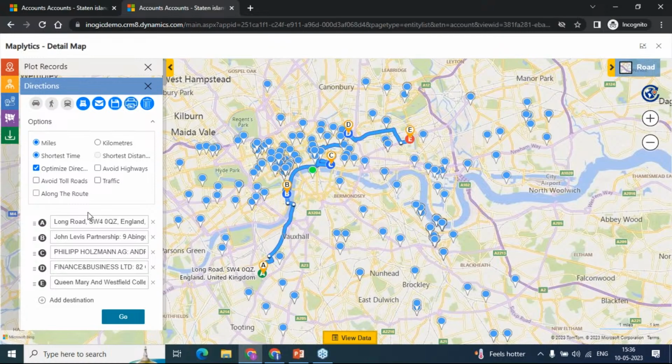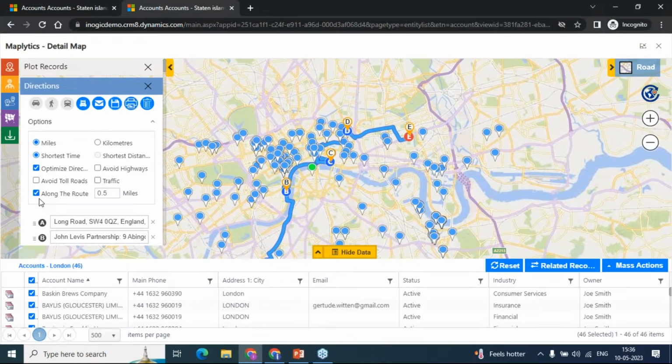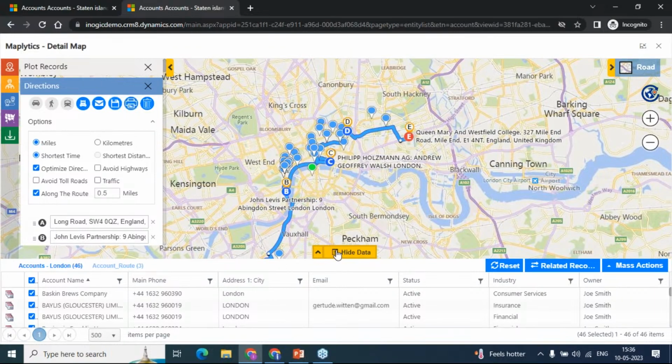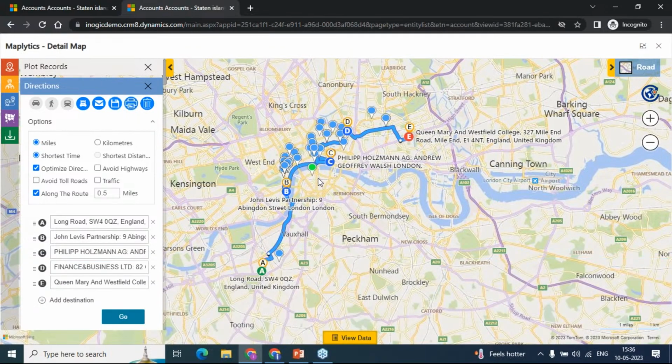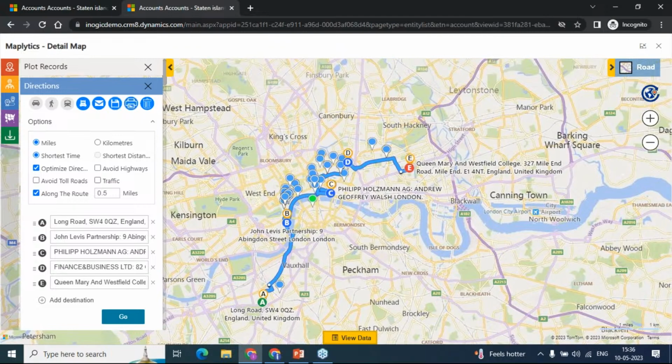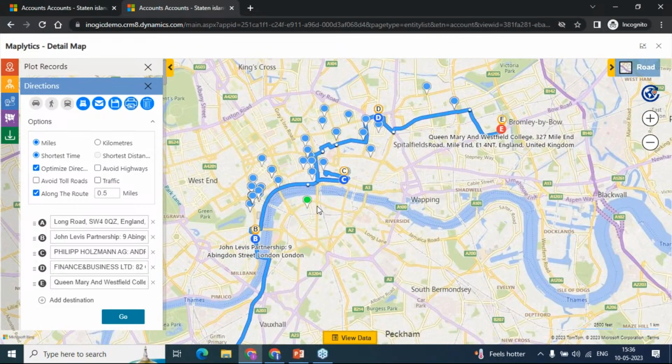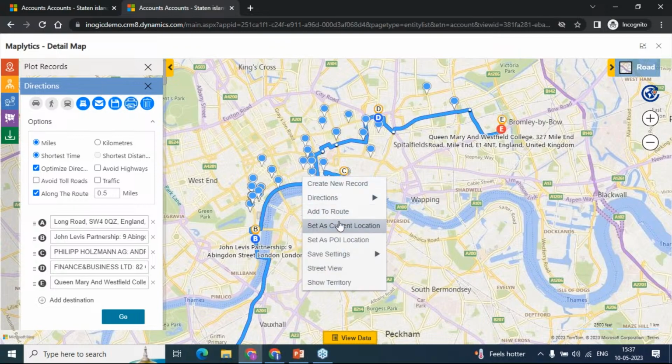Here you also have the option of along the route. While the truck driver is following this particular route, they will be able to search for the nearby clients as well, if they need to deliver something while they are out on the road. Apart from this, if they need to search for the nearby clients, they can also do so.